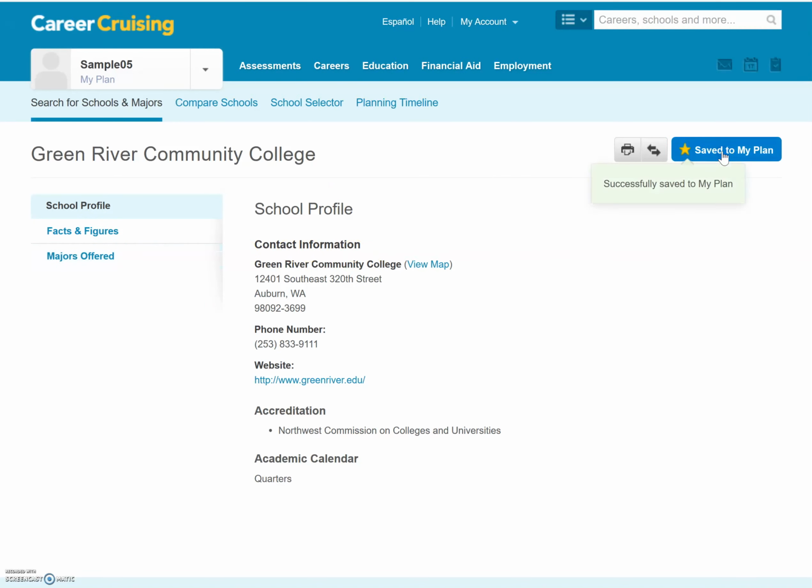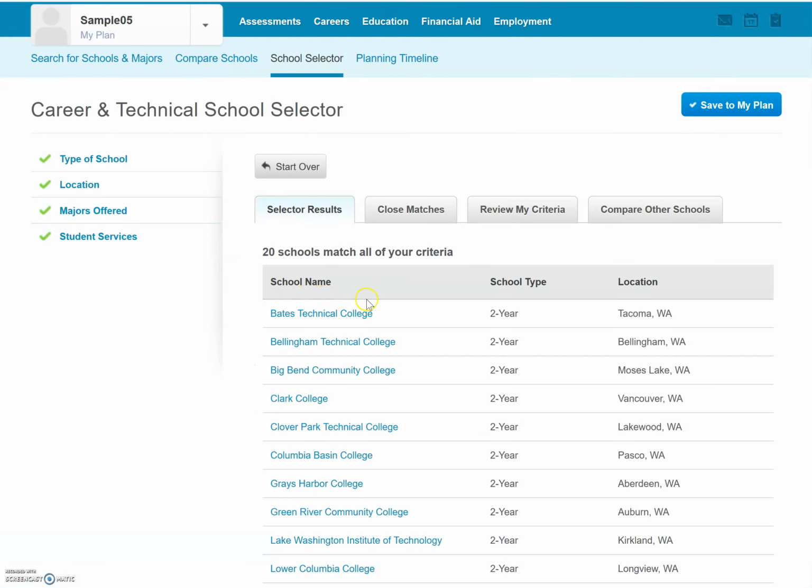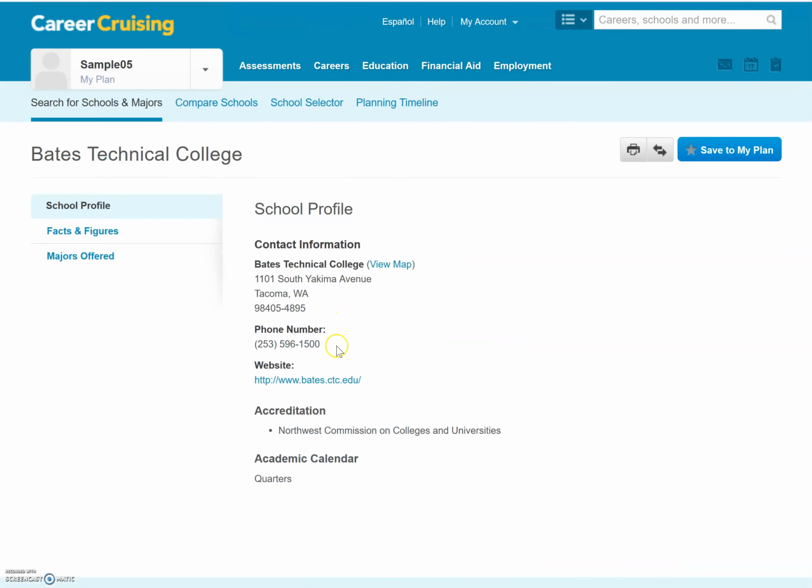So I'm going to go ahead and list it under the school selector as one of my choices by clicking on the blue button on the right, as I did just now. I'll go back to my list, and let's see what else. Now, Tacoma, there's Bates. I heard somebody talking about Bates. It's not too far away. Let's look at that one, and let's assume that I like that one as well. Again, I'll select my plan. That's number 2, my second school.